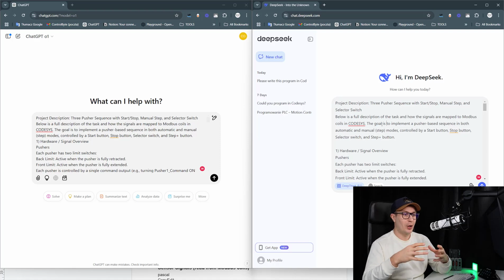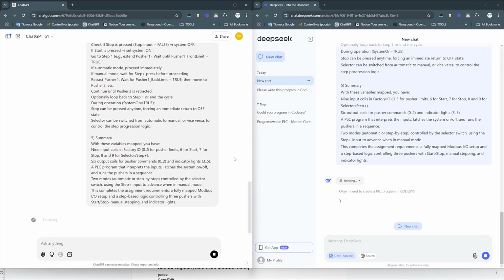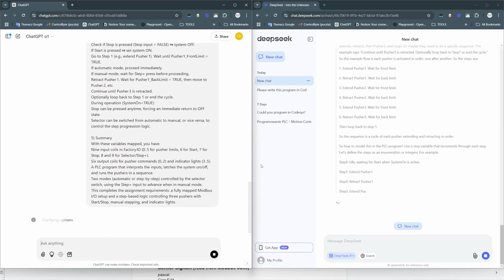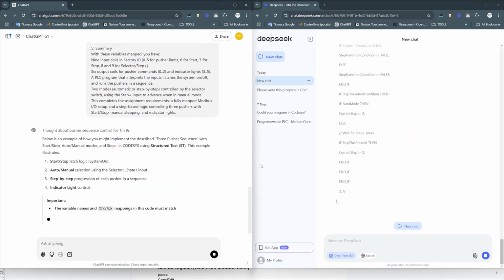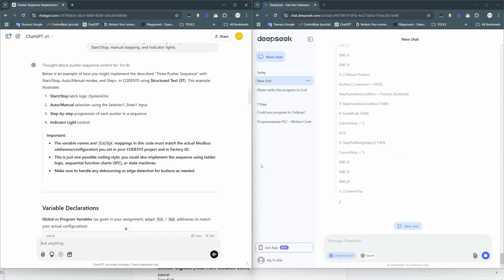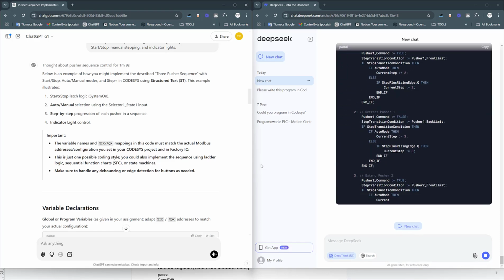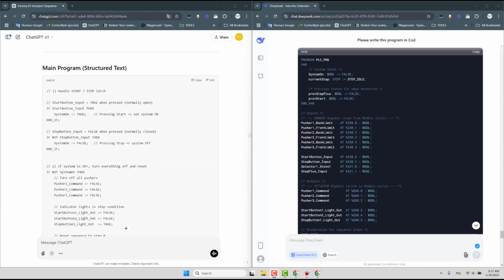I will start code generation in both models right now. Firstly, DeepSeek and ChatGPT. Let's get started. The first thing that caught my eye was that ChatGPT was simply faster. ChatGPT generated the program code in about 1.5 minutes. DeepSeek took longer, and we had a live view of DeepSeek reasoning.